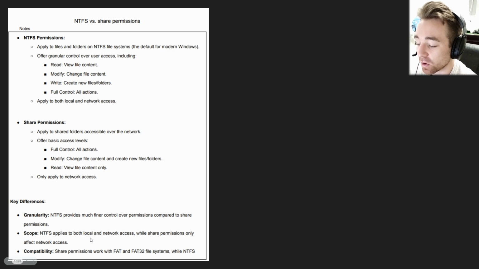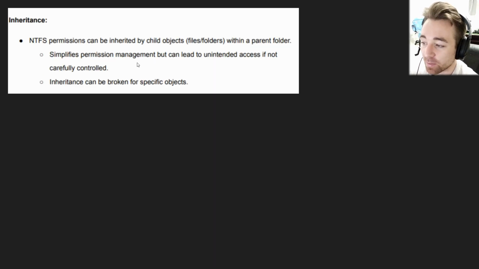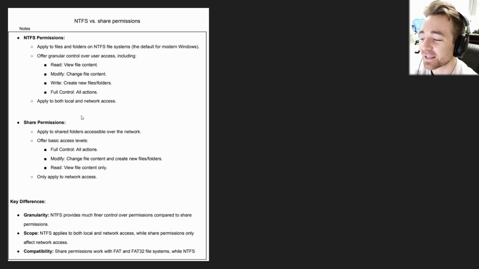NTFS applies to both local and network access, while share permissions only affect network access. And compatibility, share permissions work with FAT and FAT32 systems, while NTFS, I skipped that bit. But look, that's the key thing you need to know, right? NTFS just gives you more granular control, basically. For the sake of your exam, understand that, you'll be fine.